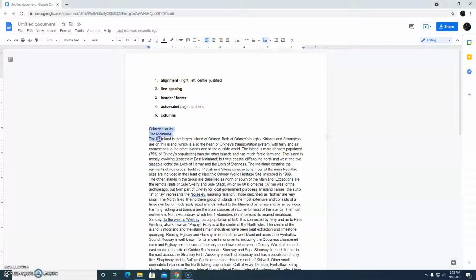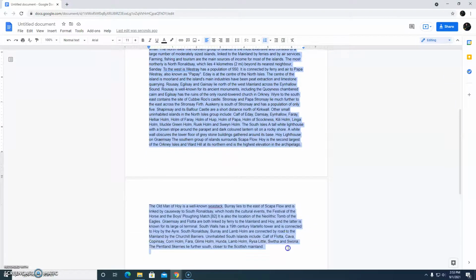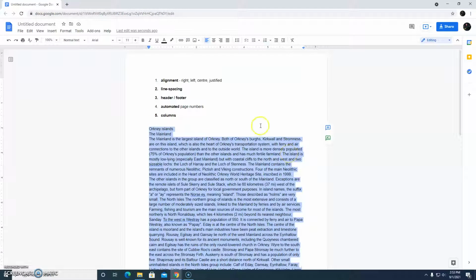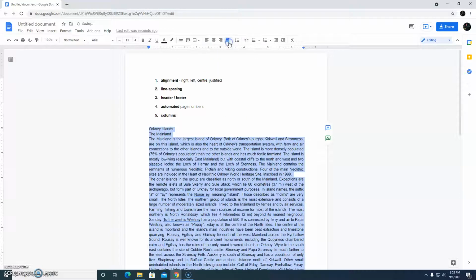So if I select some text in my document, I can then mess around with these alignment buttons: left align, center align, right align, and justify. What happens if we click justify? Look at these ragged edges on the right side of the paragraphs. If we click justified, it gets neatened up. Okay, so that's justified alignment.